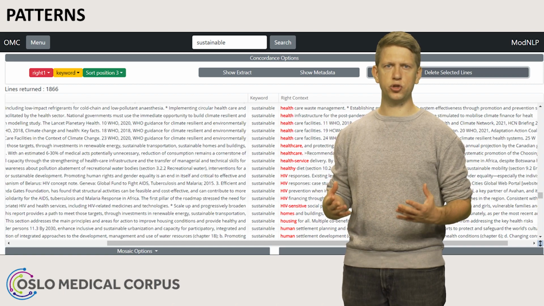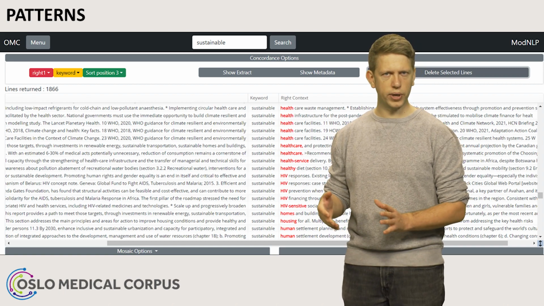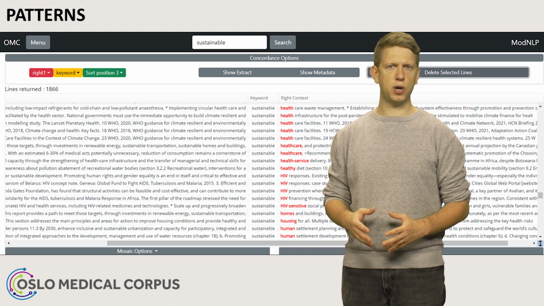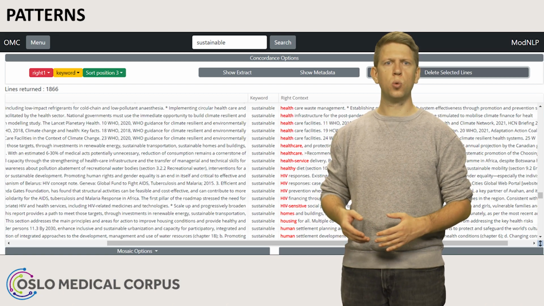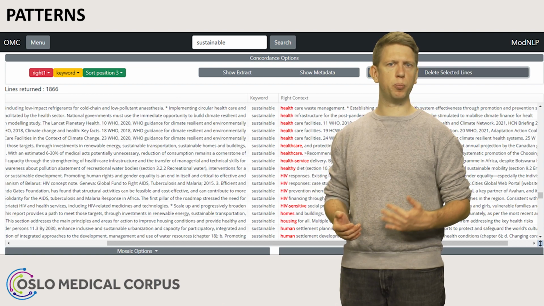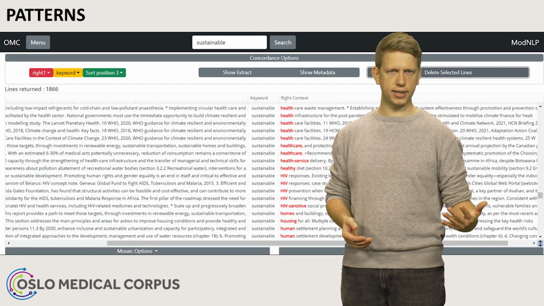This is not a trivial issue. Discussions about the right way to practice evidence-based medicine or about the need for sustainable healthcare are always in part discussions about what words such as evidence and sustainable mean to different people in different contexts.